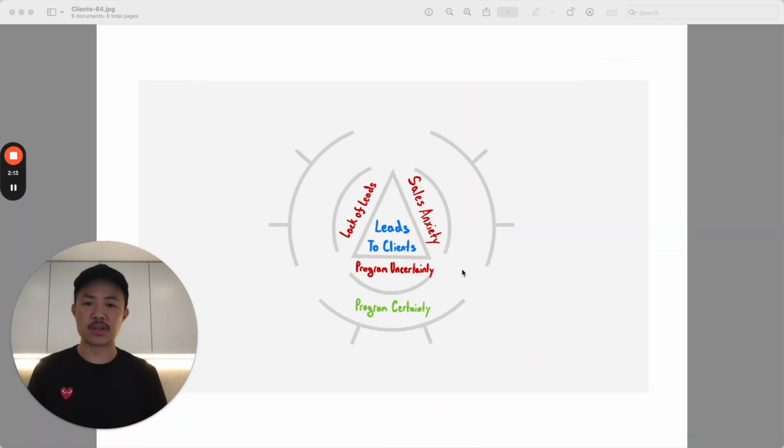So the three solutions. The first thing that you can see right here is, instead of program uncertainty, you want program certainty. Essentially what we want to do there is get clear on exactly who your perfect client is. We want to identify who you want to work with, people you like, people that you can help, and also people that can actually afford your program. This clarity is going to be an absolute game changer in your business. So with program certainty, you want to know exactly who you help, create a correct program, and then actually be able to deliver on it.